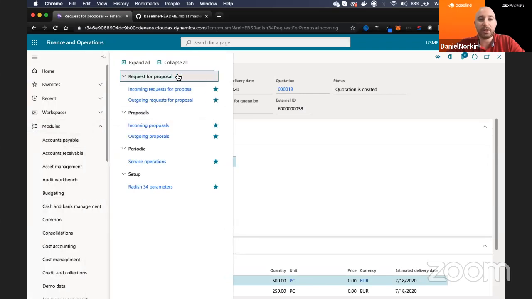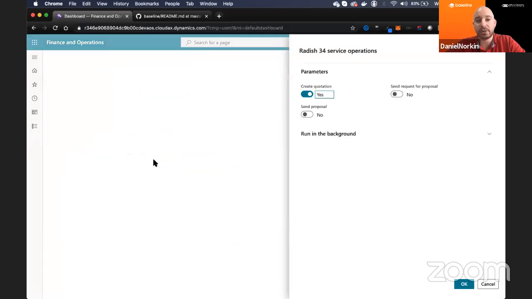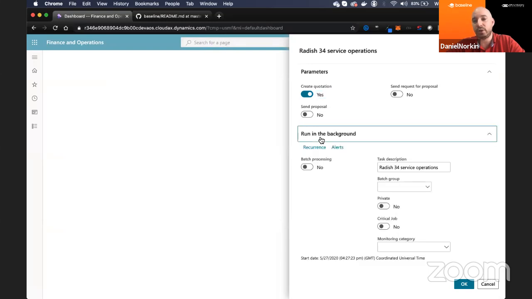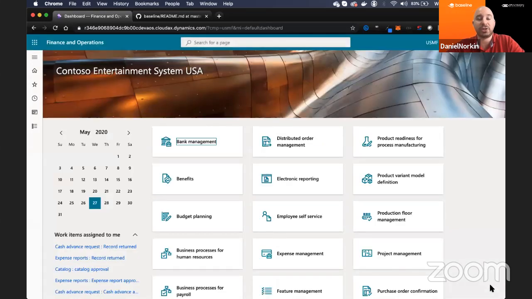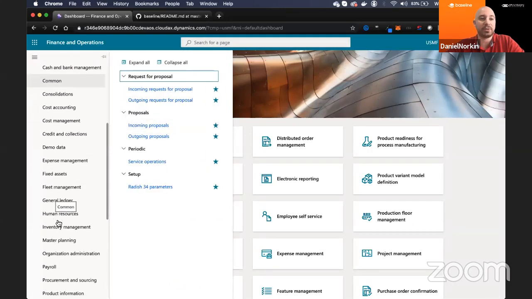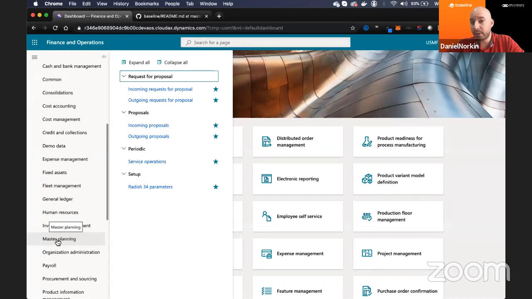So we just provided one consolidated view where you can see all your incoming RFPs if you're a supplier. If you're a buyer, you get your outgoing RFPs. Same thing for the proposals, right? So that's just something to consider. And then there's also this service operations for you to just run this in the background, and it's automatically making these calls to the proxy that Stefan shared earlier, right? So again, you're just staying right within your Dynamics 365 environment or your ERP environment, right?